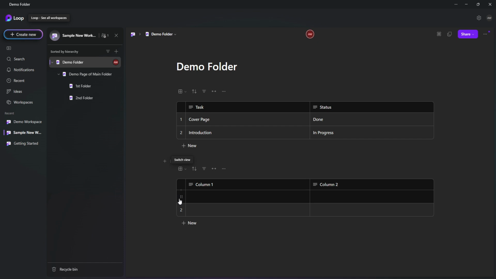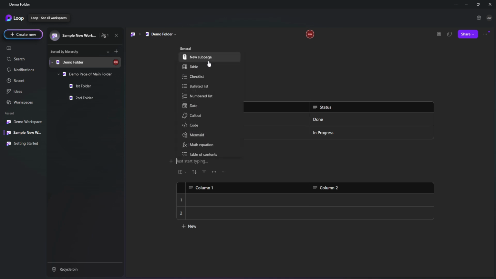That's all there is to it. You've opened a Loop page, inserted a table using either the / command or the plus menu, chosen your rows and columns, and filled in your data. With these steps, you can quickly turn a blank area into a clear, organized table right inside Microsoft Loop.